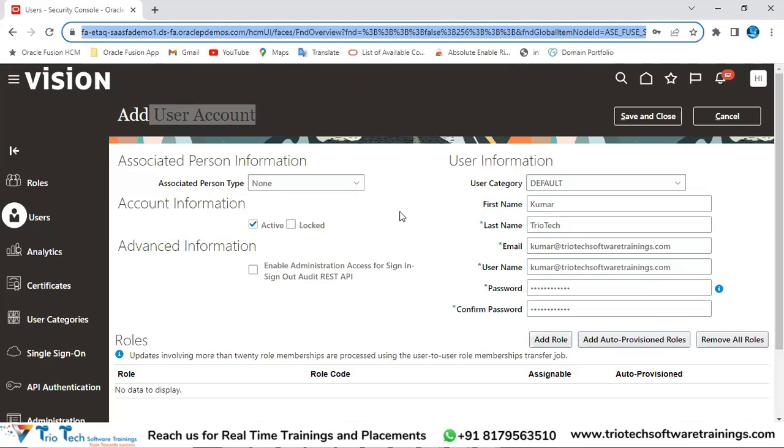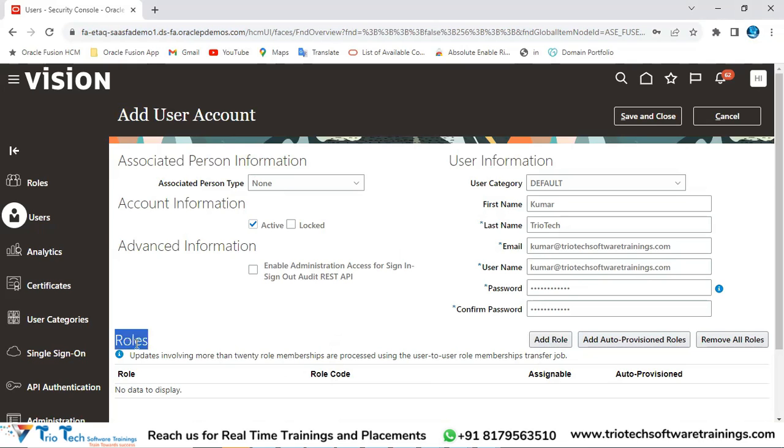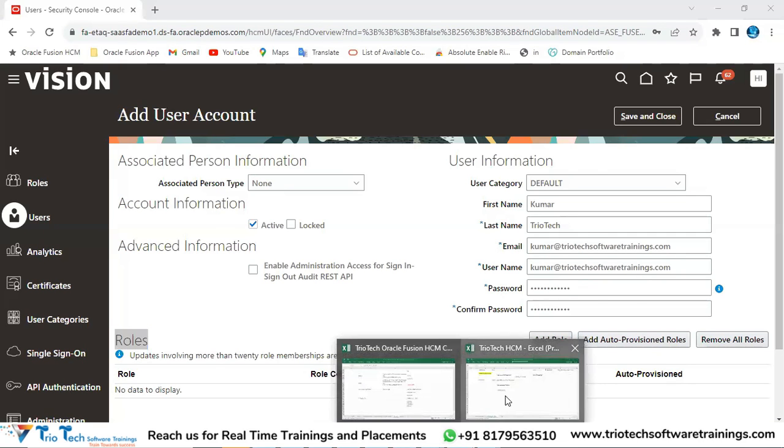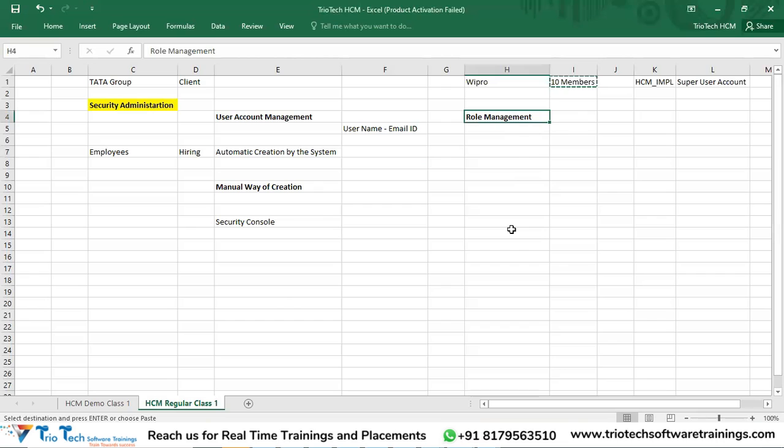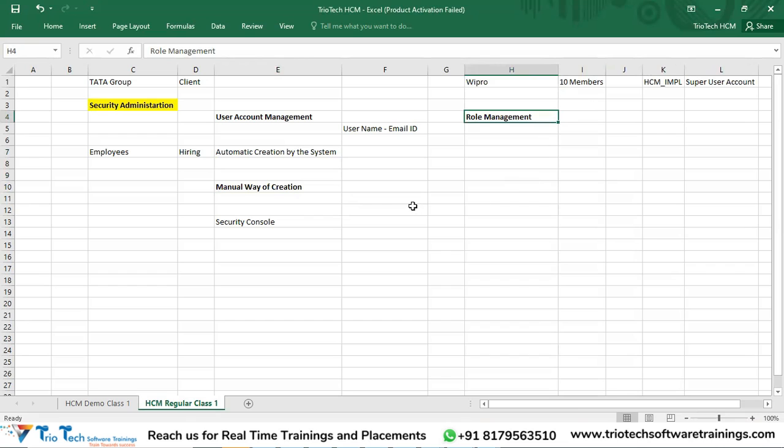What else do you require, team? You should have access to different functional areas in the application, team. Now here, the concept of roles comes into the picture. As I told you, we have something called role management also, in the concept of security administration. In user account management, we are going to discuss how to create the user accounts in the system. But creating the user accounts is not sufficient, team. For every user account we are creating, we have to assign the respective roles to him.